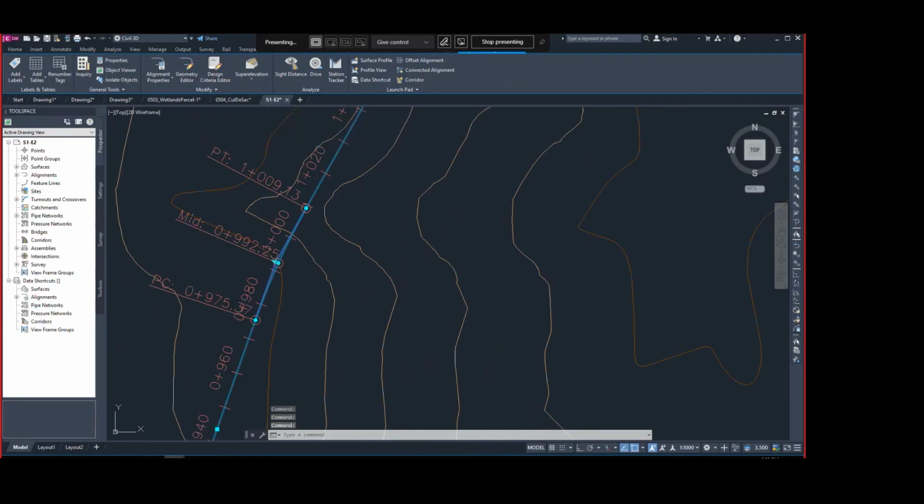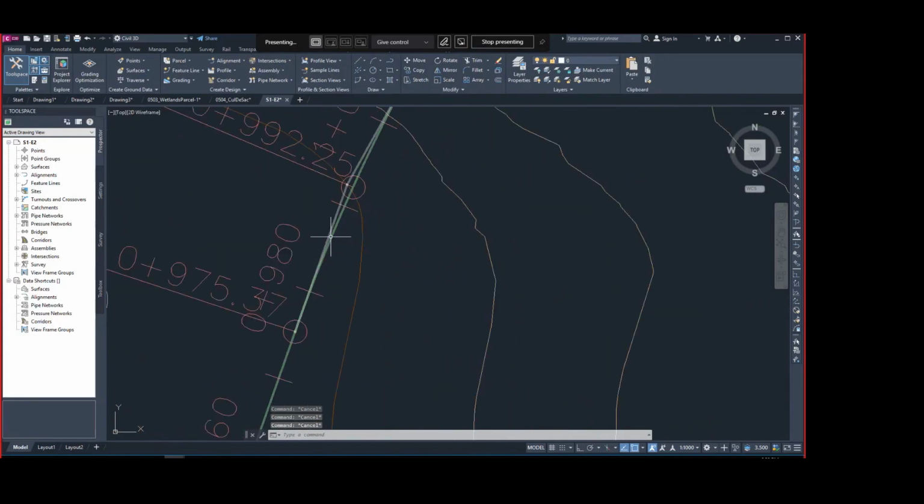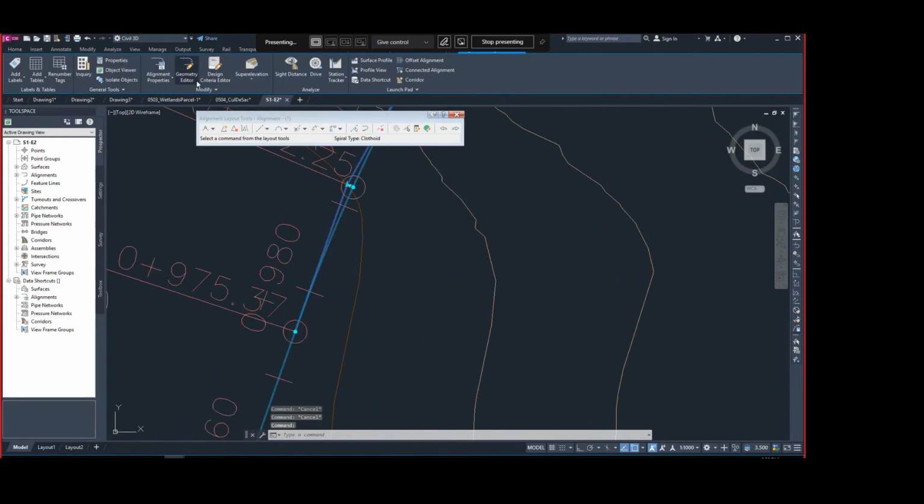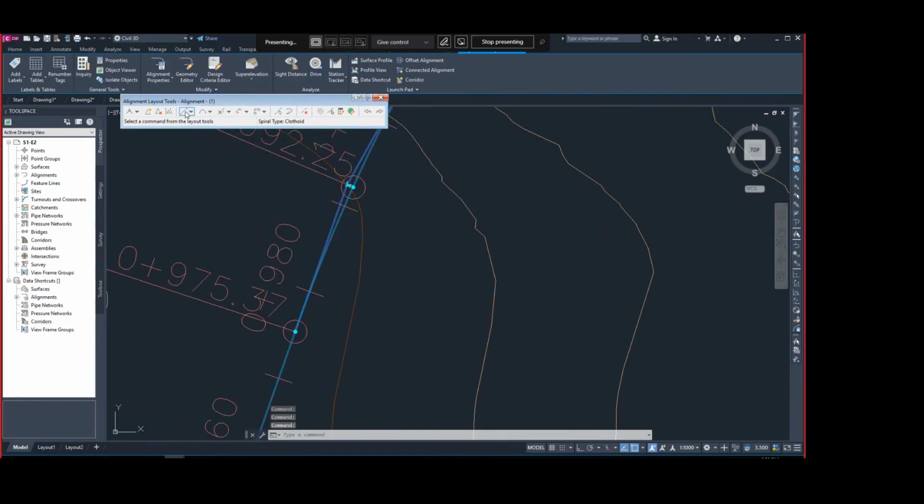And when you want to edit your alignment, you need to select it and go to Geometry Editor. You can add a line, and also if you have a line, you can convert an AutoCAD line to an alignment, and you can delete a sub-entity by using this.